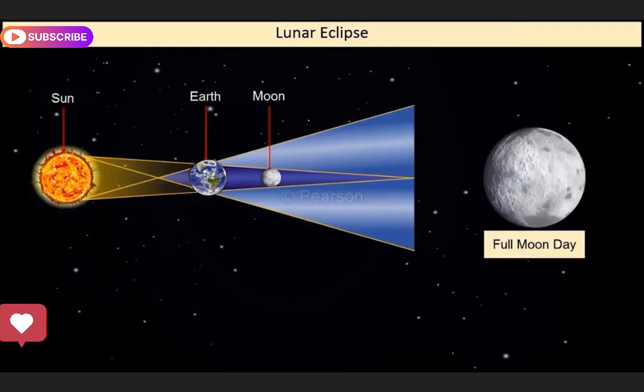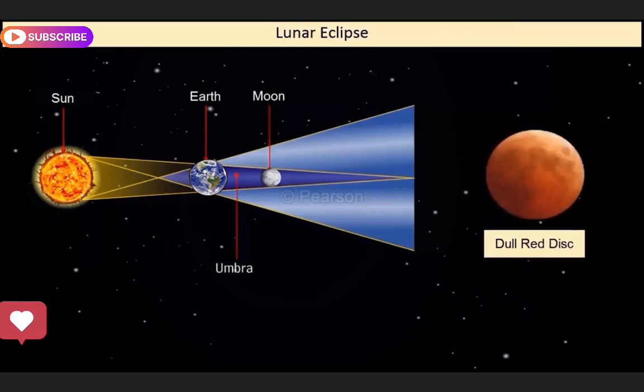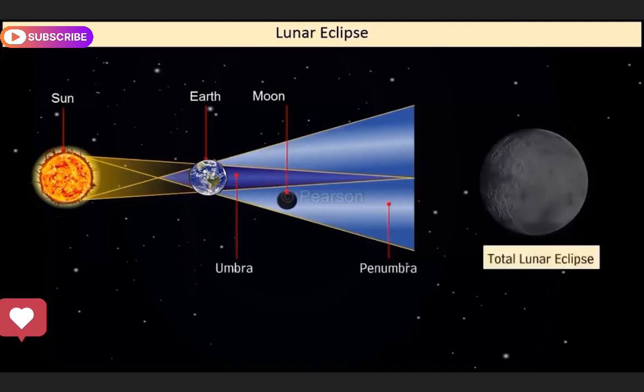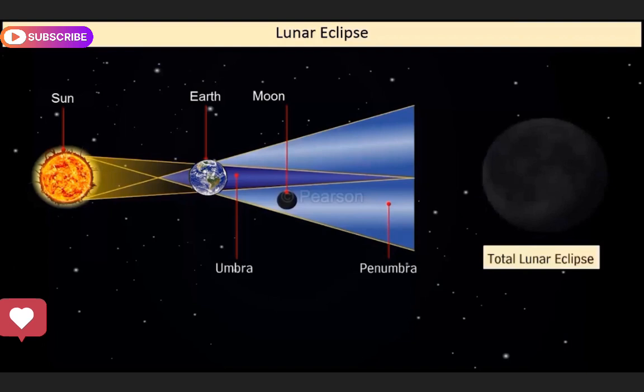When the Moon is completely in the umbra, or the dark inner shadow, it is visible to us as a dull red disk. This happens as some scattered light from the Earth's atmosphere reaches the Moon. When the Moon is totally in the penumbra, or the faint outer shadow, we see a total eclipse. That is, the Moon is totally invisible to us.